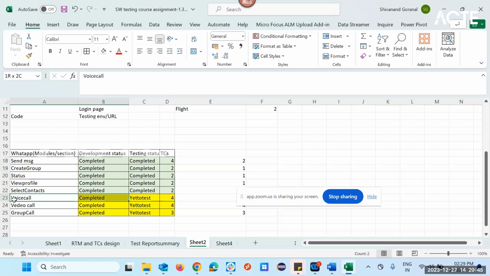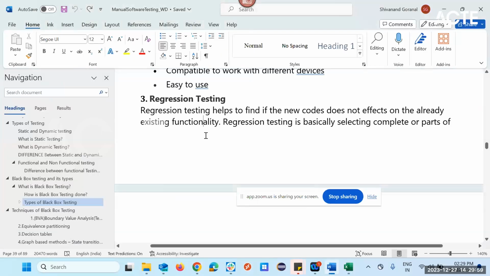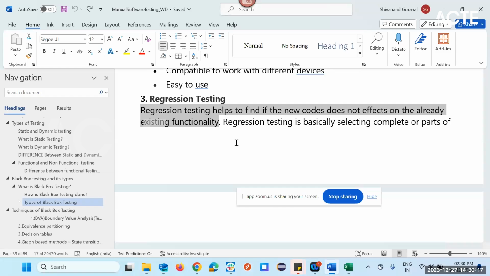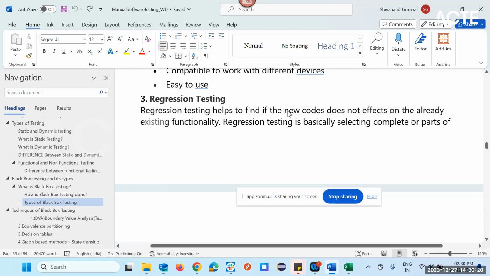because of these new code changes, a new feature added to the same application, it should not impact the existing completed functionality. So that is what we call a regression test. It is very, very important. Regression testing helps to find if a new code change does not affect the already existing functionality. Why will we do regression testing? Just to make sure existing functionalities are not broken due to new code changes, right? So that is what regression testing is.